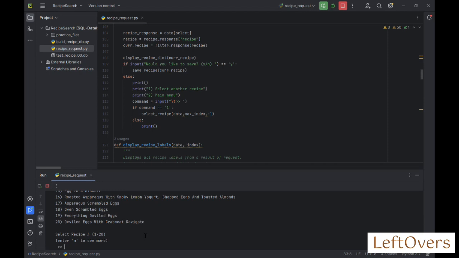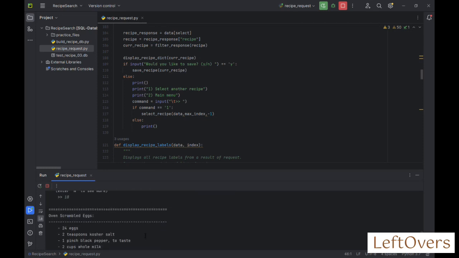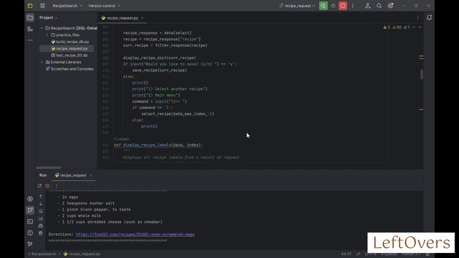And I'm just going to look at the oven scrambled eggs. So I put in 18. From there, it'll list the ingredients as well as the link of how to make oven scrambled eggs. You can click on that and it'll give you who created this recipe, the actual web link with the directions and all the ingredients too.